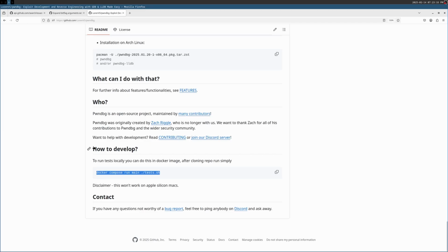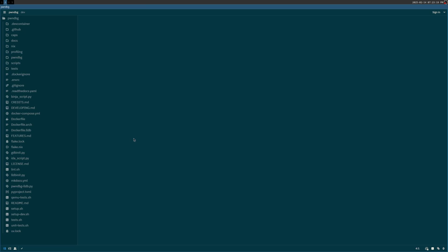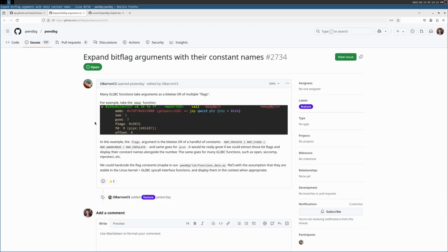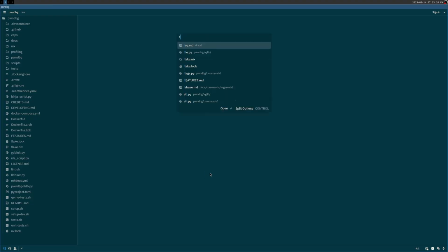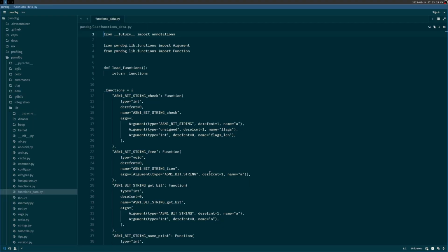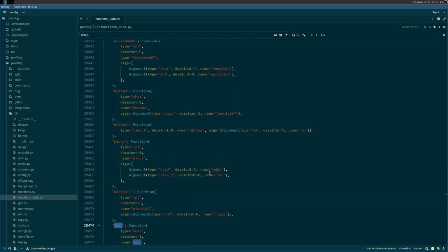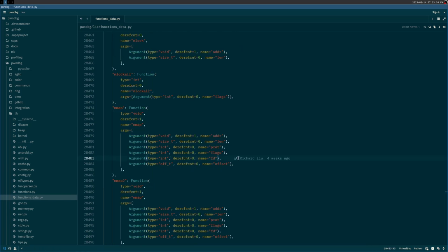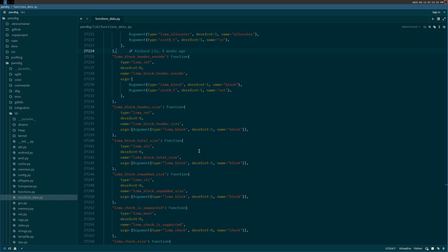In code, the issue linked a file already, specifically functions data. And the issue was talking about the mmap function, which has a flags argument. And we already have a type argument here. Can I go to the definition of argument? Where did the argument come from? I'm not much of a Python developer.